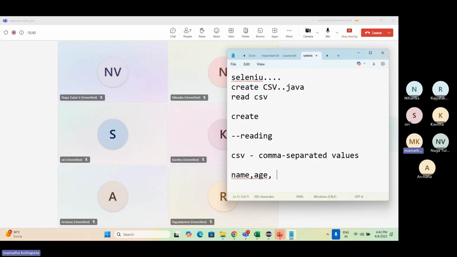It is like this. We know name, age, email, salary, something like this. The data is in the form of comma separated values. That's why it says comma separated values.